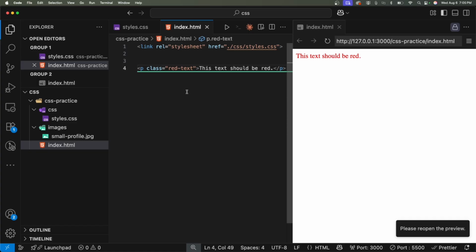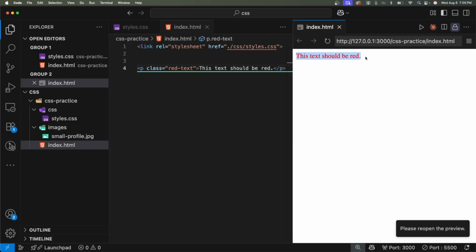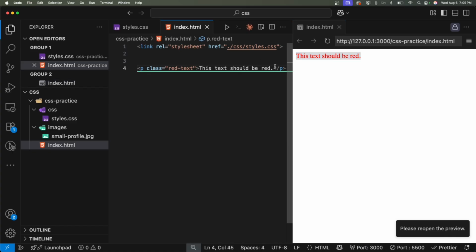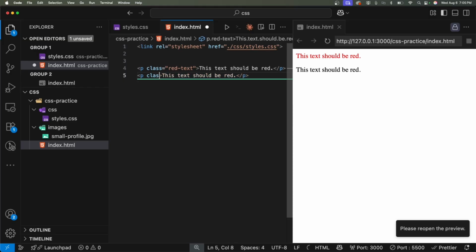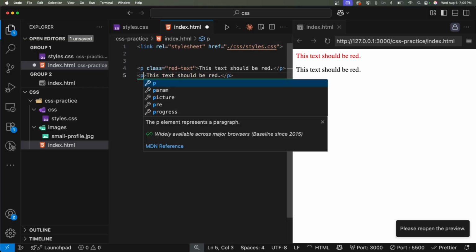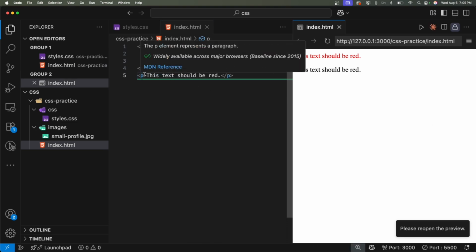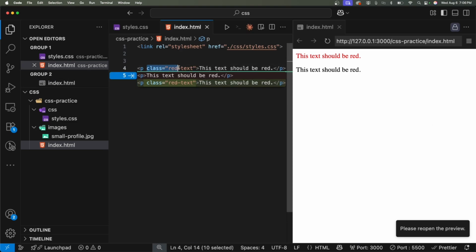So we save both files, and you can check your own browser. You see red text, the red paragraph text. Only that specific paragraph is red, not every paragraph on your page. So if we were to copy and paste this, and remove the CSS class, it's not going to have that red color, obviously, because it doesn't contain the class that we had first made in our CSS file.